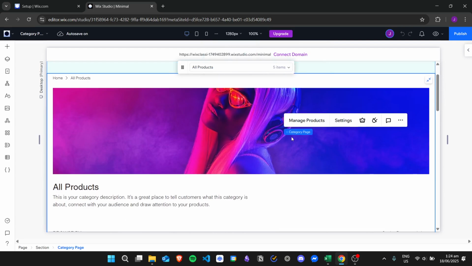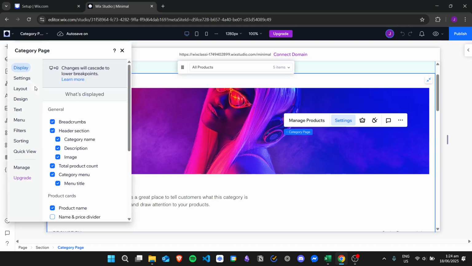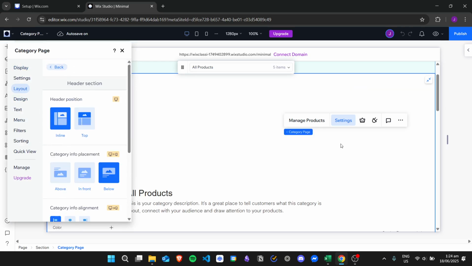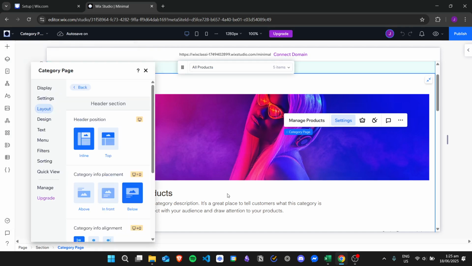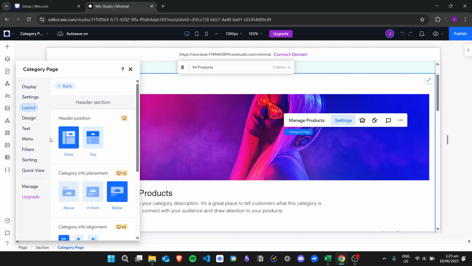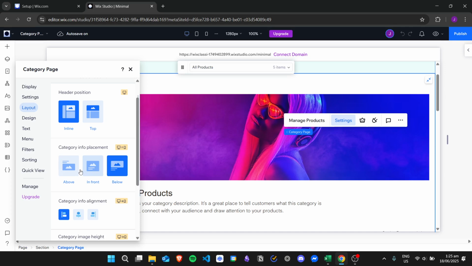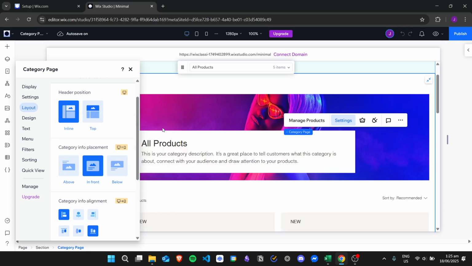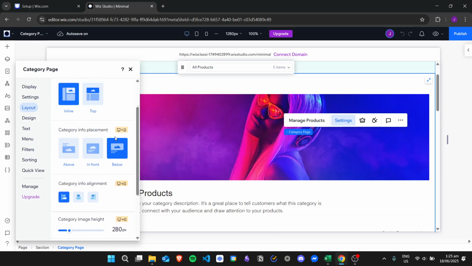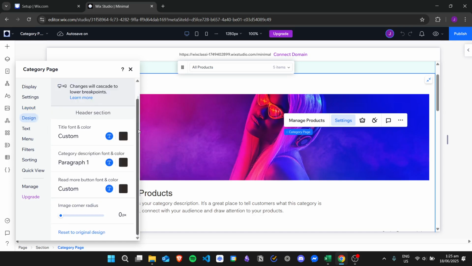So if you want to edit it some more, just click on settings. You can choose layout. If you want to change the position of your header image, you can do so as well, like that. So I change it from inline to top. From top to inline. And then if you want to change the category placement right here, you can also do that as well, where it overlays around your header image, or if you want above or below, and so on and so forth. And then for the design, if you want to change some font color, you can do so as well.